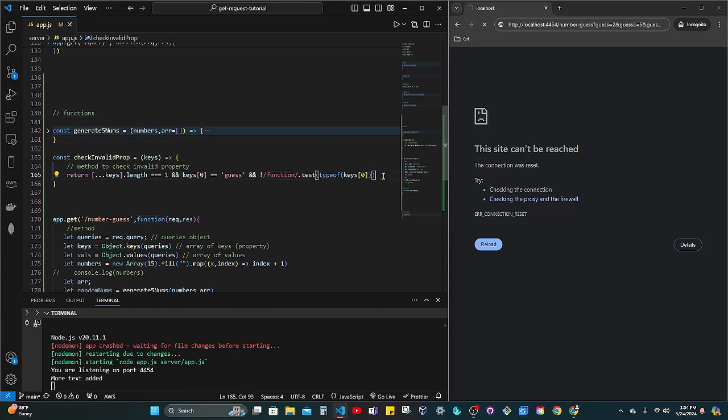Now that we have all 3 conditions, we're going to return true or false. So let's go over this one more time. Const check invalid prop equals the keys array. Return the keys array dot length. Return the length of the keys and check if it's greater than 1. If it doesn't equal 1, we're going to throw an error. If it's nothing or if it's more than 1, then we're going to throw an error. But if it equals 1, if we have one property within the object queries, we should be good to go. Let's move on to the next condition.